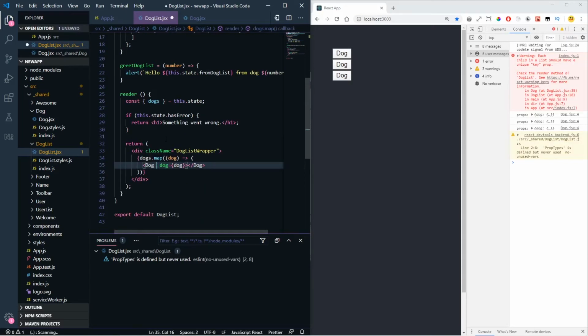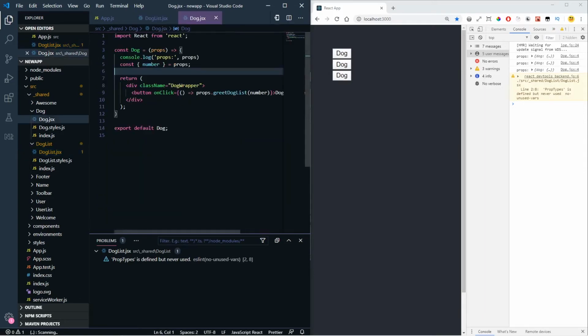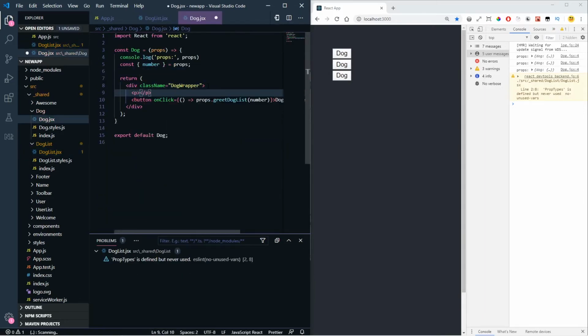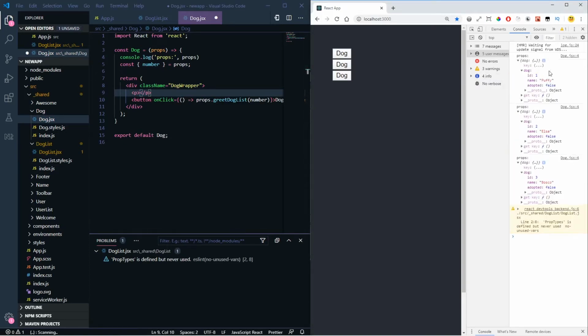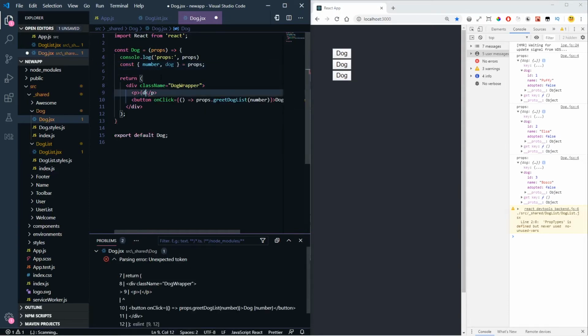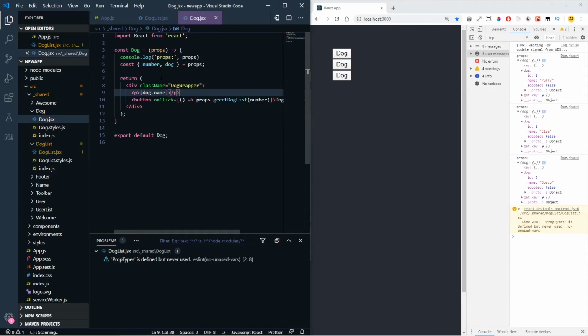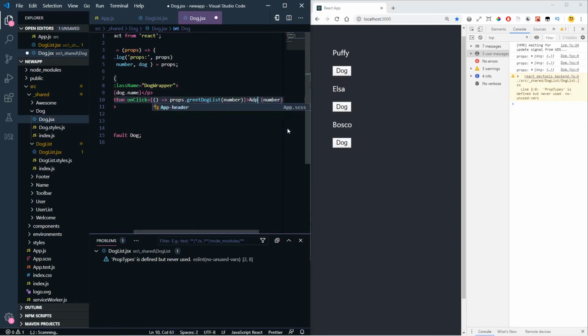Okay, now we need to send the key and the dog ID, to get rid of the error. So now we have the dog here. Now we have the props and we have the dog object inside the component. So let's say we destructure the dog, and here we use dog.name. Okay, so we have the name and the adopted.